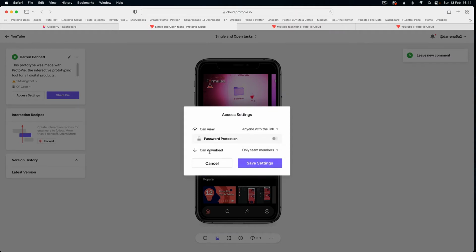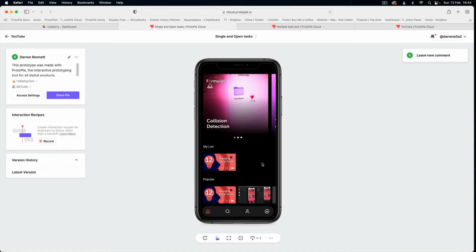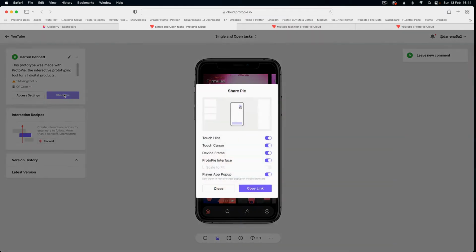Before we copy the URL, we need to go into Access Settings and make sure that anyone with the link can view the prototype. We don't have to worry about the can download option because Useberry is not going to allow users to download the prototype and won't need to download it itself, but it does need viewing access for it to run inside of Useberry. Okay, so we're just going to click Save. And we're going to come over to our Share Pie, and here you can customize this to whatever you would normally do. I'm just going to leave all these switches on and copy the link.